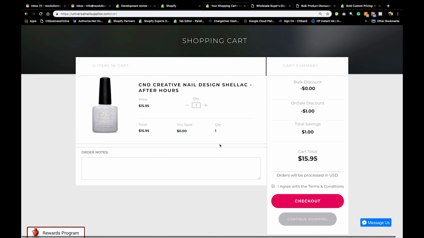So check this out, $15.95, it's only one. There's no bulk discount, but there's only an on sale discount. What does on sale mean? On sale is that the retail price, remember, because it's on sale for $15.95, then so far total savings is simply $1. And that's what this is. The total savings combined is just $1, right?